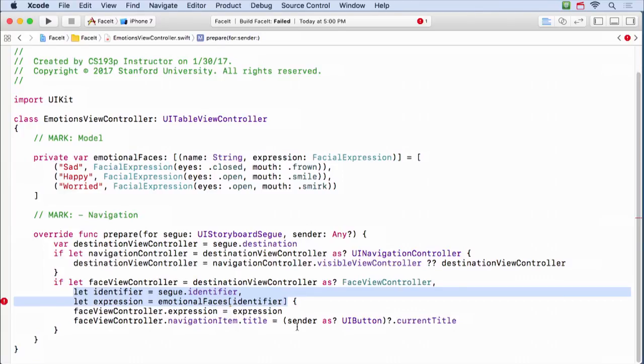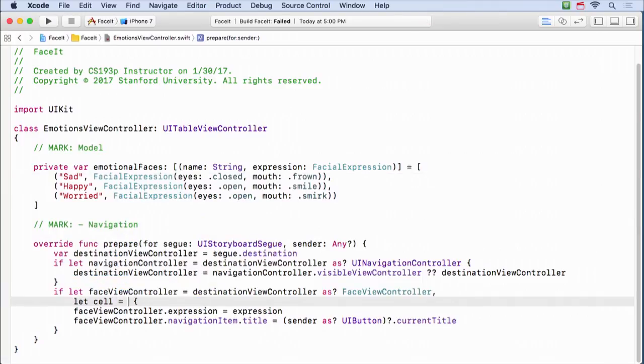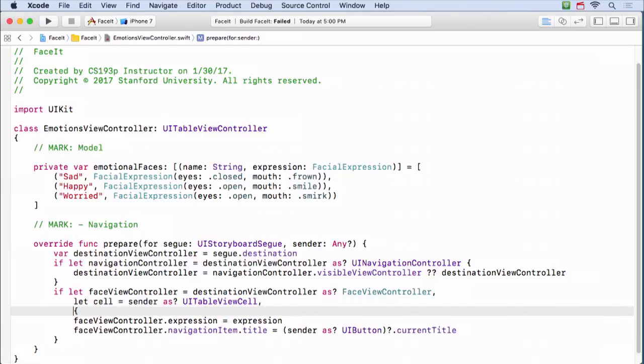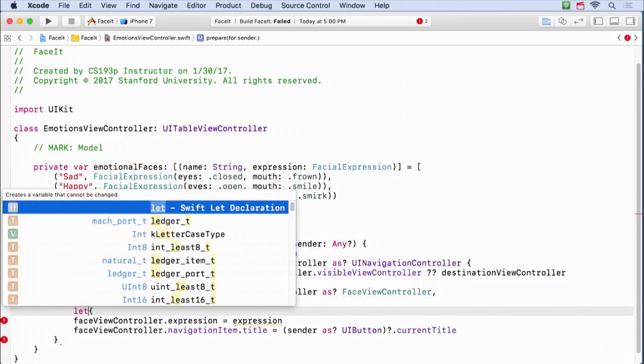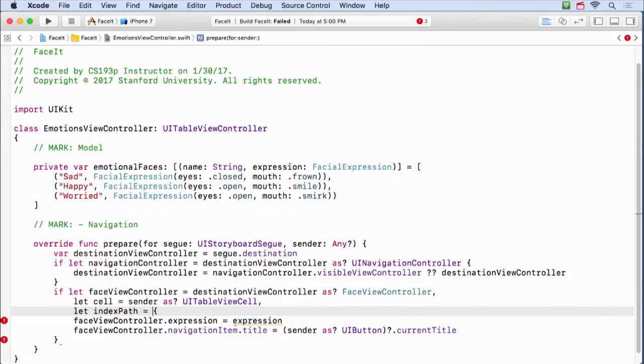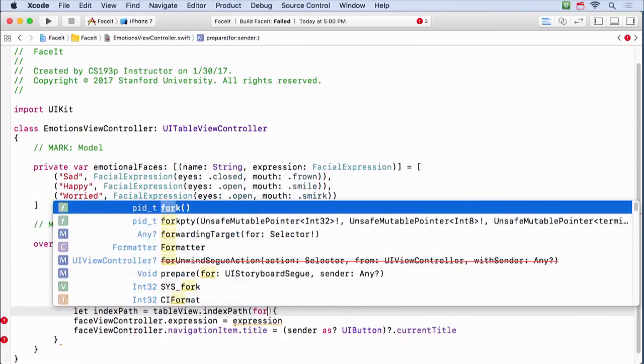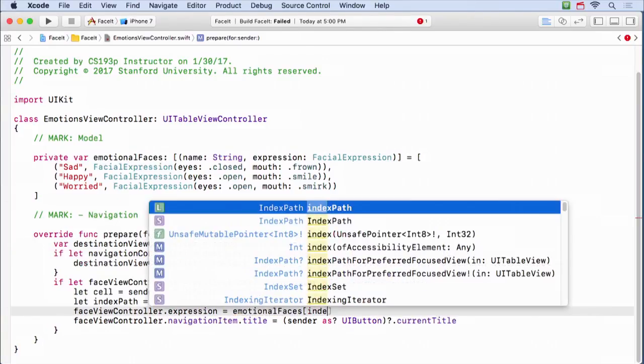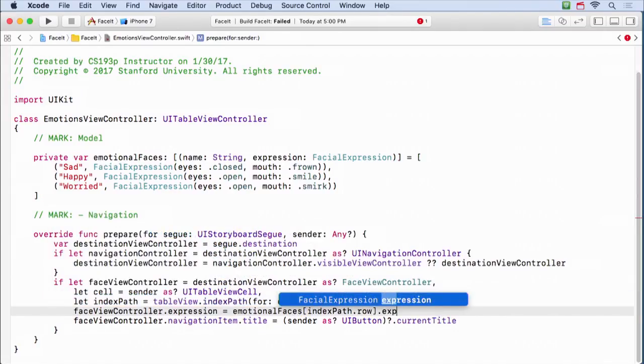So everyone remembers table view. We just want to get the cell, so we're going to let the cell equal the sender as a UITableViewCell. And then we want to get the index path of that cell, so we know which row it is. So we're going to say let index path equal the table view's index path for the cell. Okay, so as long as we're able to get that index path out of there, then setting the expression in our face view controller is really easy. It's just going to be our model, emotional faces, index path.row, and here we want the expression, right? We want this part of the tuple.